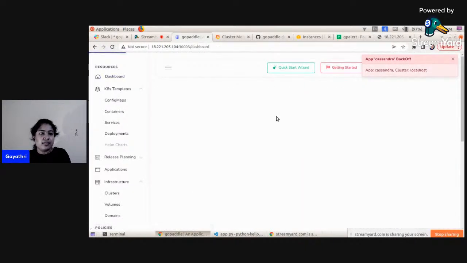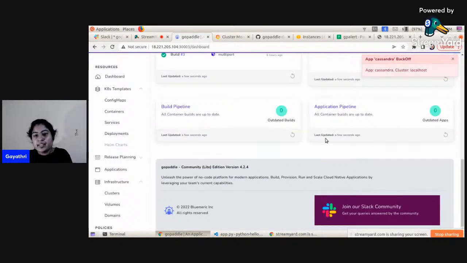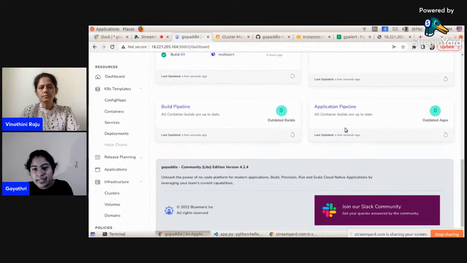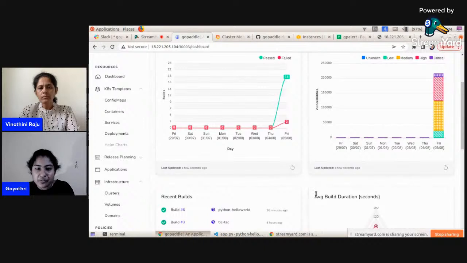Again, I'm showing you the application pipeline. Yeah, now you can see that the application pipeline diff is also gone. So I think this session will be helpful for your exploration. I'm handing over the session to Vinodini.